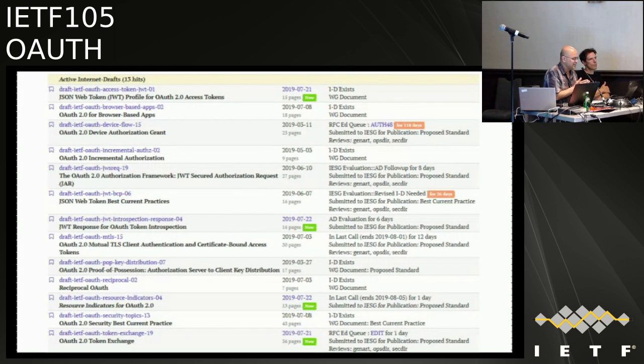Okay. So let's get started with the update. Thanks to Roman, we had made lots of progress recently. Thank you, and to the authors too. The first one, we're going to talk about later, I think on Friday, which is the access token profile. Vittorio will talk about this on Friday. The browser-based app, we'll discuss this too on Friday. Device flow, I think it's in the editor queue, and there are some editorial changes, so hopefully it will be done soon. I don't think there is anything blocking there.